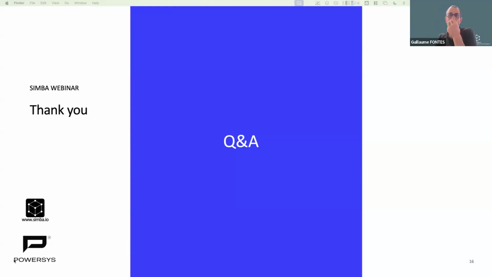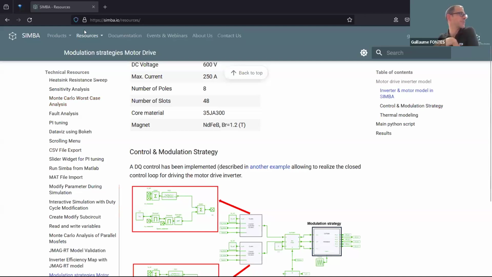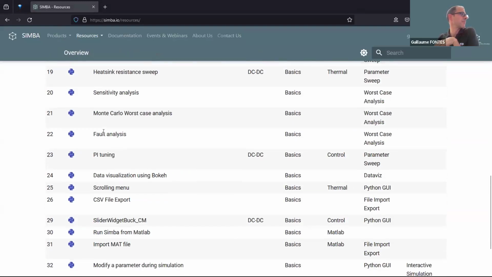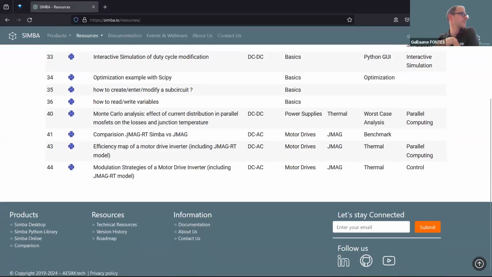Oh, yeah. Philippe, I'm very pleased to learn that you wrote this thesis on this topic. I'm going to share my screen in order to show you what we have done as a validation with Simba and JMAG-RT. Here, this is with the Python example, and we've got a comparison of JMAG-RT with Simba.